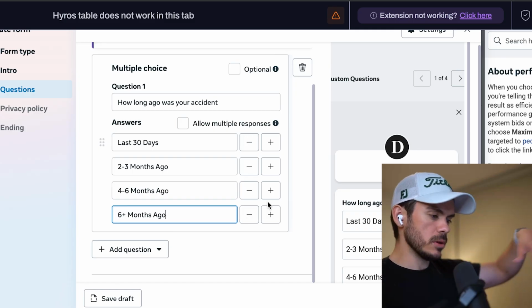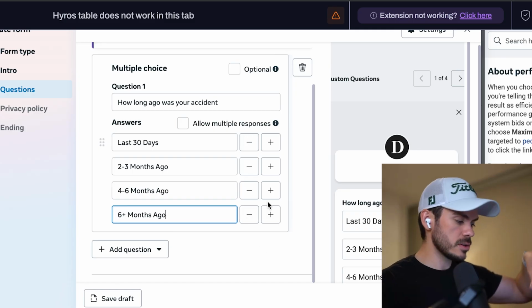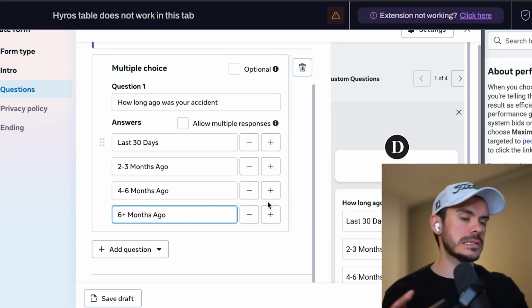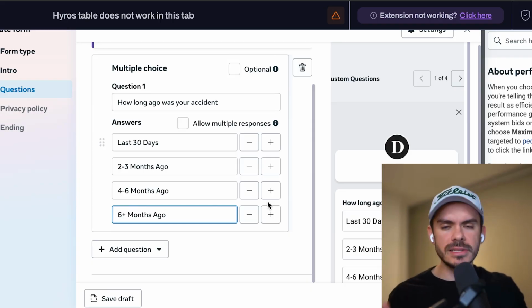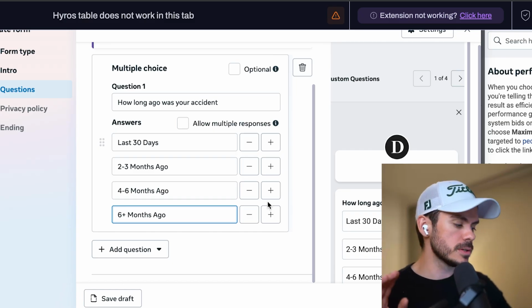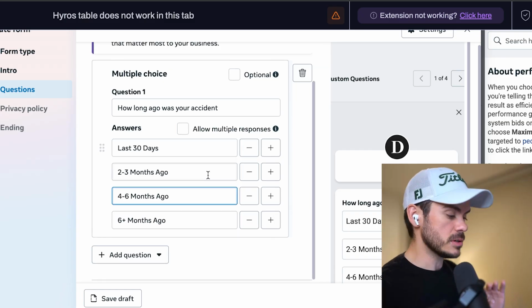So as an example, let's just say that this is what I was going for. Last 30 days, 2 to 3 months ago, 4 to 6 months ago, 6+ months ago. I would try to keep this to no more than a few options. Ideally 3, but if you have to go 4 or 5, great. But don't make this like 20 different options. Let's just say I wanted cases that were 6 months and newer.